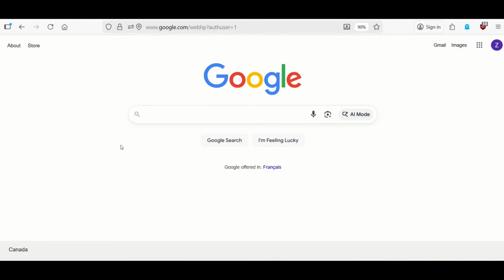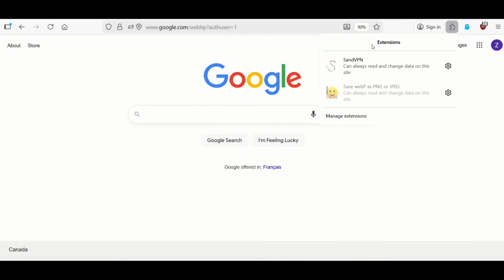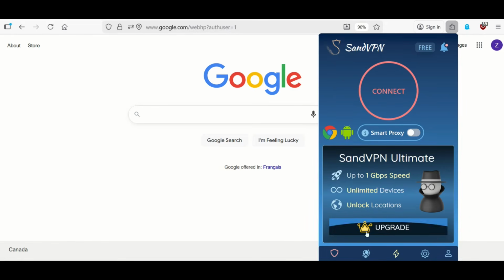Okay, now once you've got it installed, then you're going to go up here to this little jigsaw puzzle at the top. I'm just on my main website and I'm going to go up here to the little jigsaw puzzle and click it, and you'll see my extensions that I have. I also have an option here to manage my extensions. In this case, I'm just going to click on Sand VPN Open Extension. And you'll see here, this little window comes up.